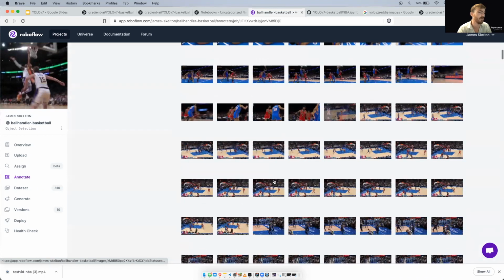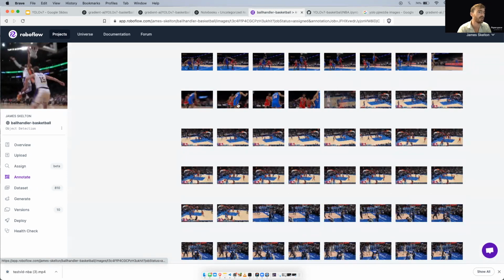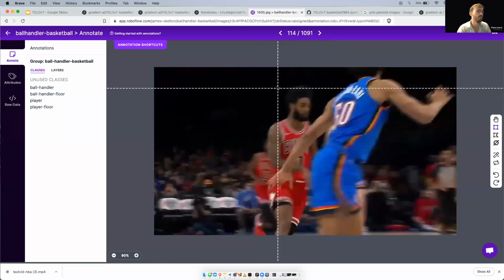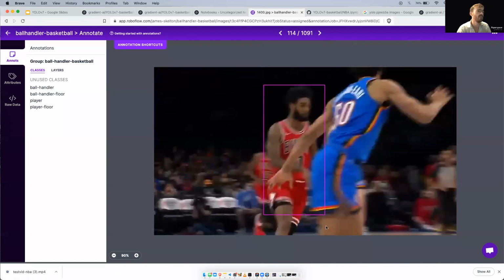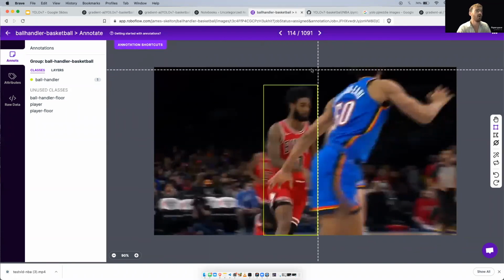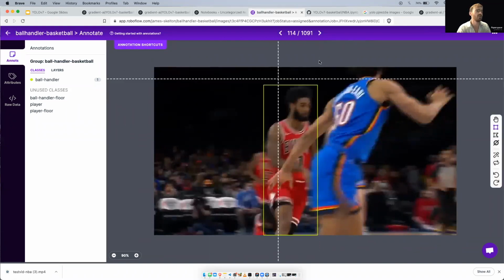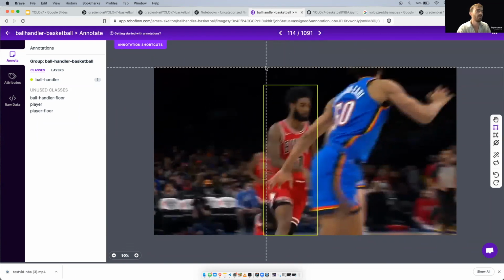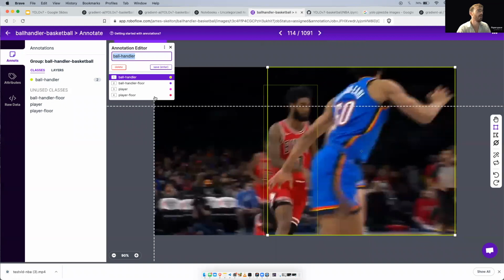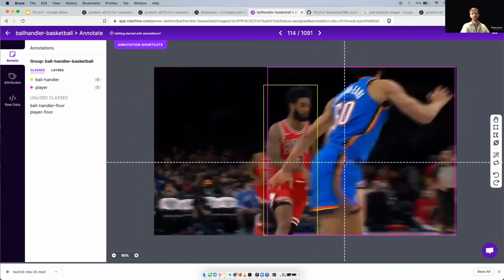Just try and find one where a player is being blocked. Let's see. Okay. I think we can assume that he has the ball based on where this footage is. So we can drag over him. And I would call him the ball handler. And then if you're dealing with occlusion, you simply pretend that the other label isn't there. So I would label this player in front of him the exact same way.